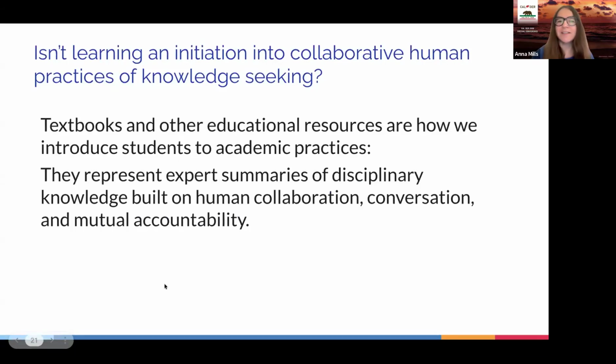And we could say that's what we want learning spaces to be, an initiation into that kind of collaborative human practice, right? That's what academia is at its best. And textbooks are an invitation into that. They're supposed to be expert summaries of disciplinary knowledge built on human collaboration, conversation, mutual accountability. So that's the positive vision of a textbook, that it's not enforcing power on students, but inviting them into communities of discourse.